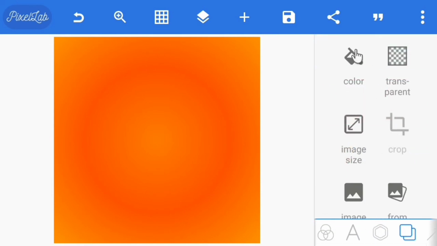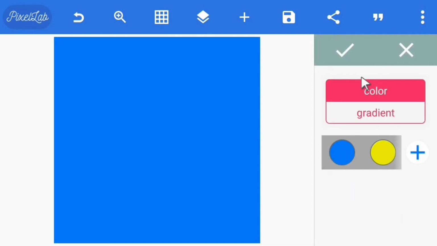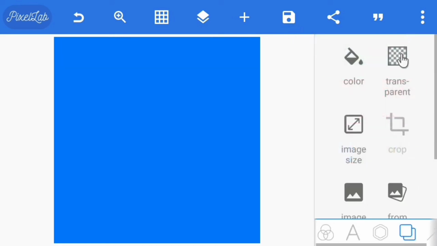Then as we can see on our canvas, on that background, you can click transparent and you can see that all the effect has changed. You can see the effect as it's changing. Let's click OK. Click transparent. Once we click transparent, you can see on the canvas everything has gone and your place has become blank.